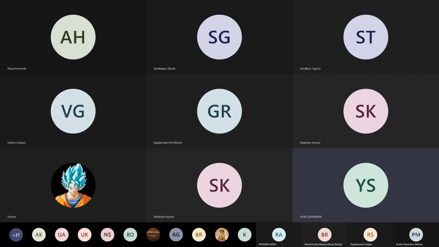So how you can use convolutional neural networks for predicting things and stuff.